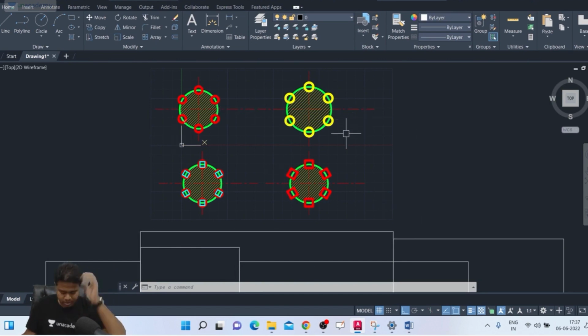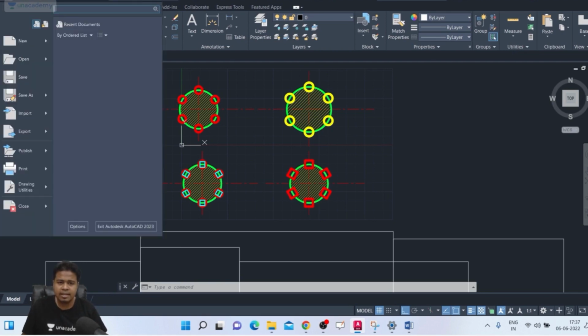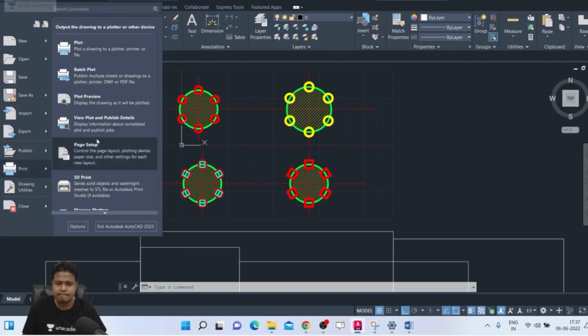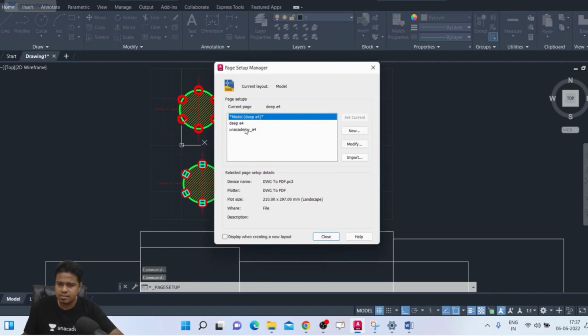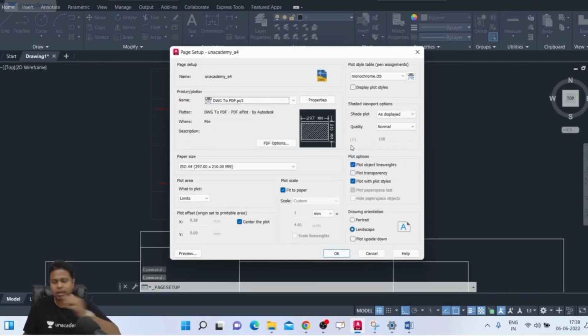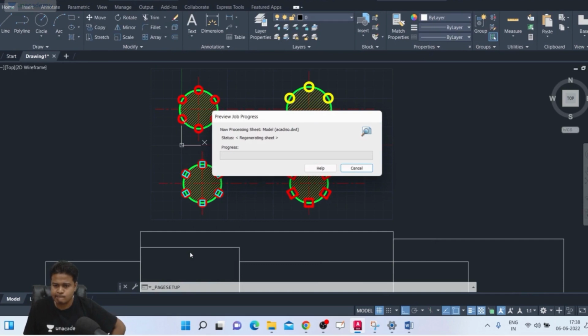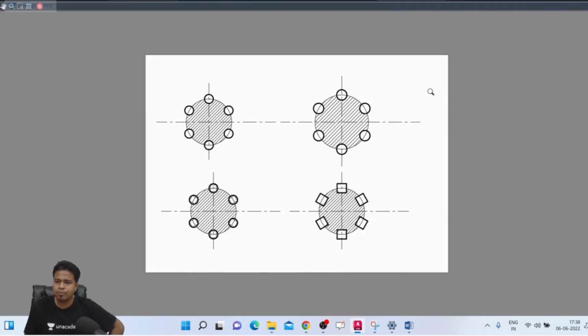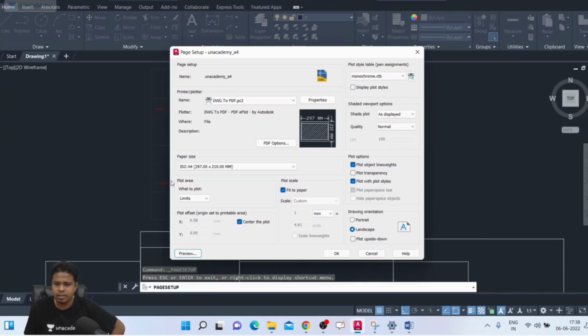So go to page setup, Unacademy A4, modify. See, if you want to see the preview, go here. You can see the preview. The limit I had chosen: this was the lower left corner, this was the upper right corner. So within that limit, all of the drawing will be shown. Close it from here.